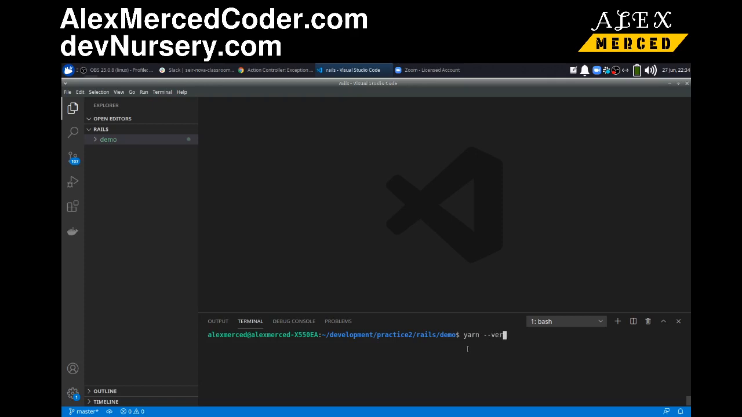So let's see here. I think it's the dash version. Okay, so that's the version of Yarn that I'm currently running. If you have some really old version like 0.34 or something like that, that won't work either. That'll run into problems too. So make sure you're installing a recent version of Yarn.